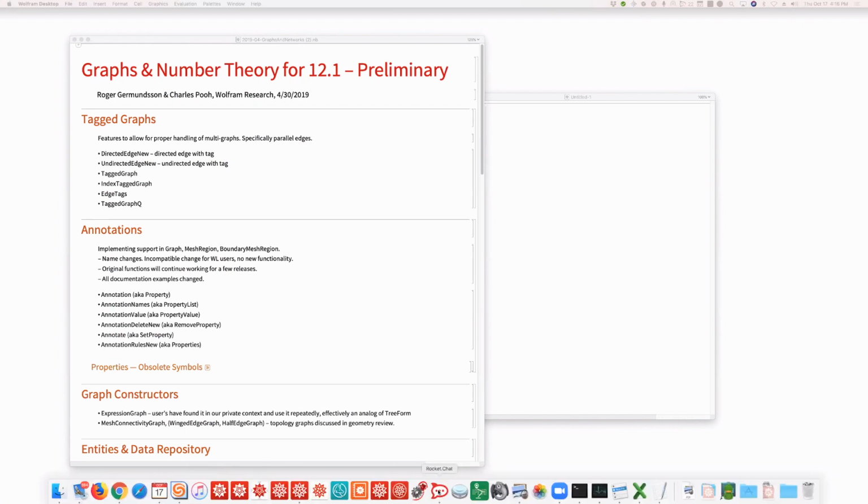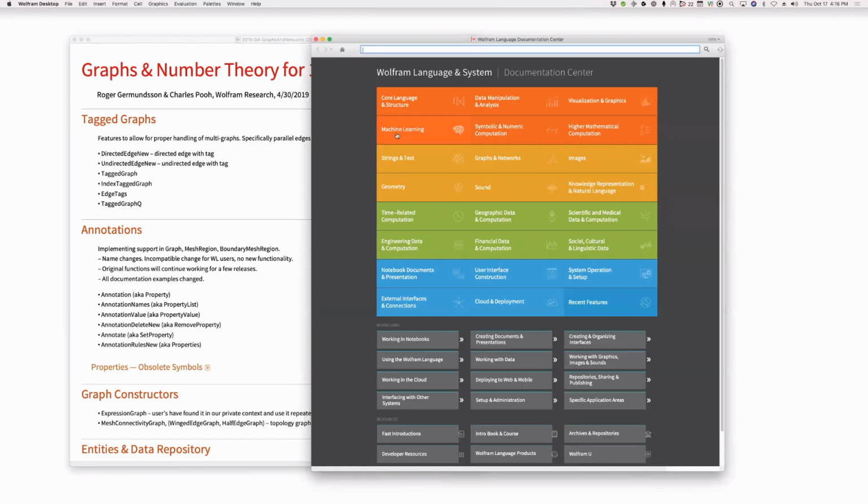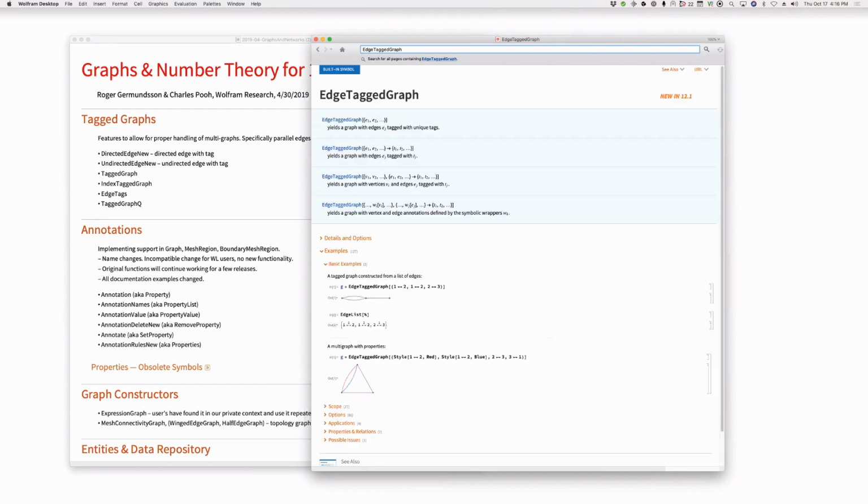I think we completely looked at the tagged graph stuff last time. Remind me what tagged graph is again. So the name is edge tag graph actually. Yeah, we changed it last time. Edge tagged graph. Yeah. Right. Exactly. Actually, we should probably be using this for some of the things we're doing. Directed edge with tag. Okay.